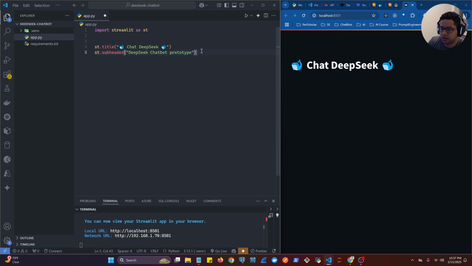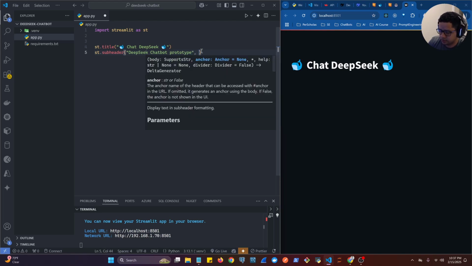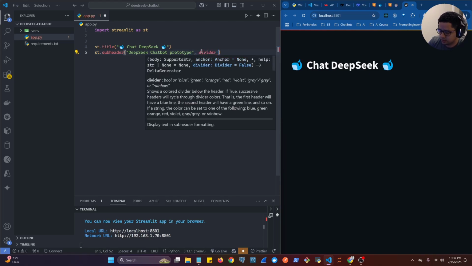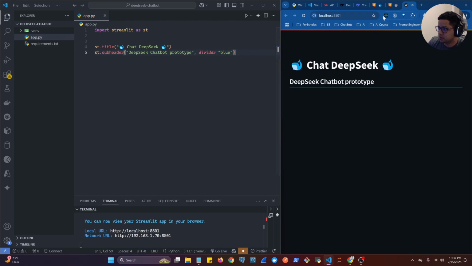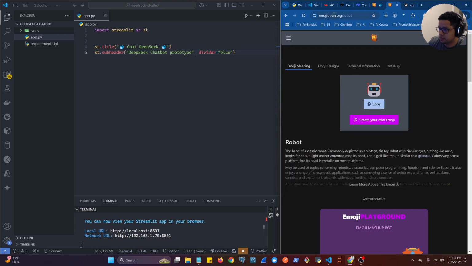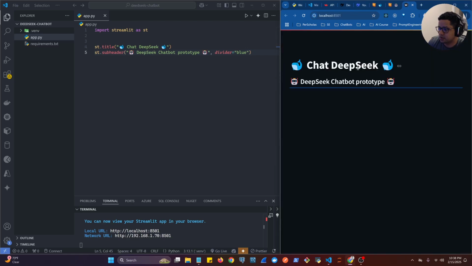Cool. And then let's put a comma, let's say divider, and then say string blue. So we can put a little line matching the DeepSeek color. Also going to grab from emojipedia.org this little bot in here, so we can go right next to the subheader. All right, there we go.